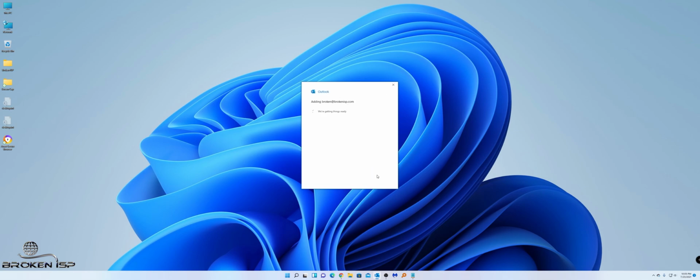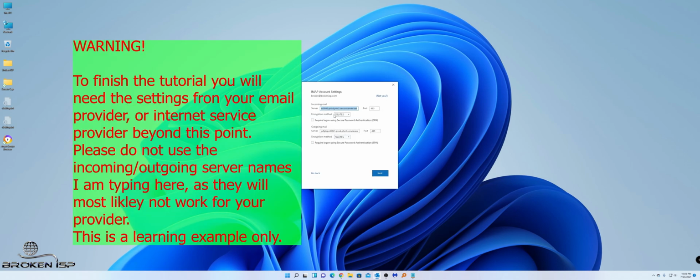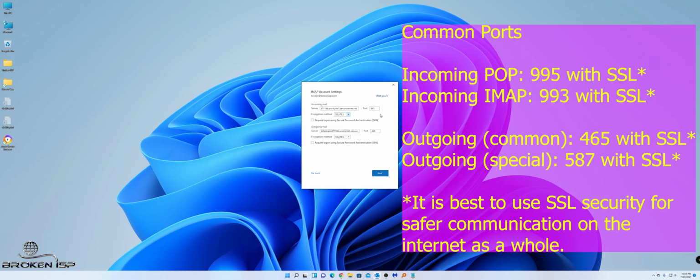Now, if your server has automatic discovery, then this is probably all you'll have to do. However, on this server, it doesn't have automatic discovery of settings, so we're going to click on Change Account Settings. And then it's going to guess at what the settings are, which in this case it definitely guessed wrong, so we're just going to delete those out of there. And then we're just going to go ahead and paste in what our internet provider has provided us for email servers. In our case here, we're going to be using SSL, which is right here for the incoming server.